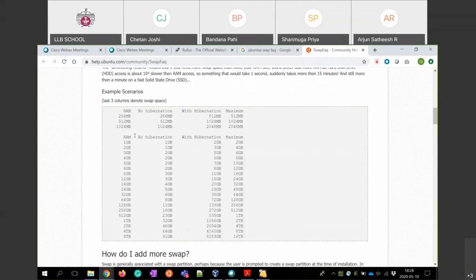Usually these days we do not do any hibernation, so we can directly go with this particular chart and refer to the maximum. If you have, for example, 8 GB of RAM, then you will still need only 3 GB of swap partition. That is the minimum requirement. And at maximum, it can be 16 GB for 8 GB of RAM, that is double.